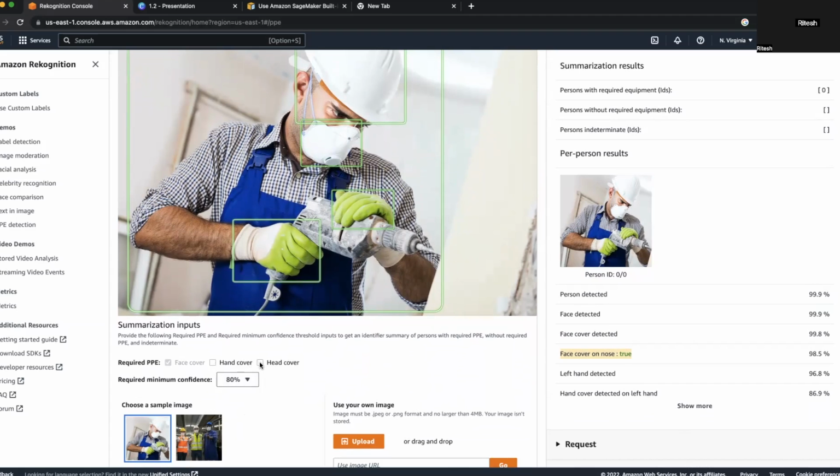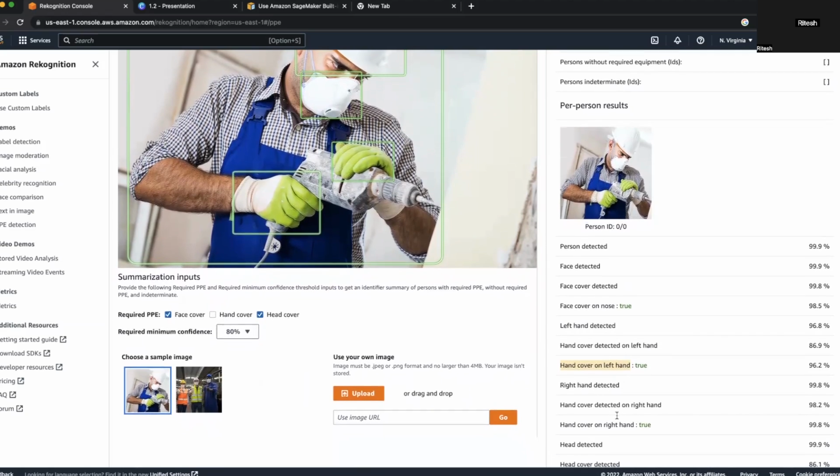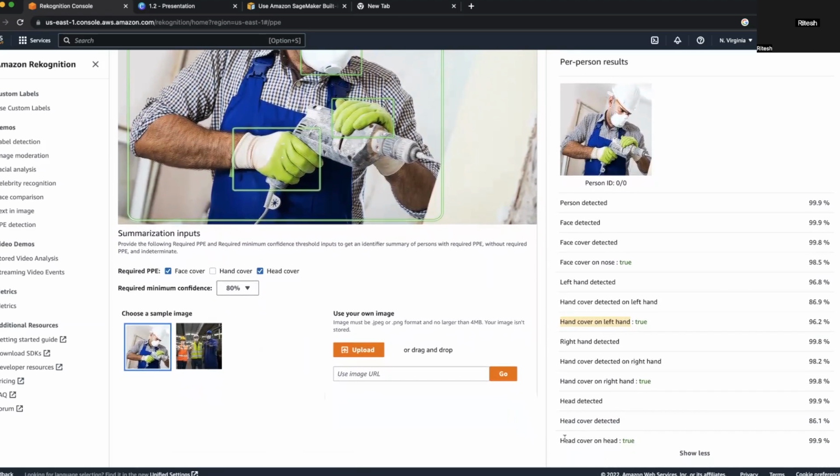This is in the industry, typically like a hard hat area where you want to have a head cover, right? And it's going to find out whether that's meeting a criteria or not. And maybe it's in the other area. Yeah, there we go. Hand covered. And where is the head covered? Head covered on the head is true, right?